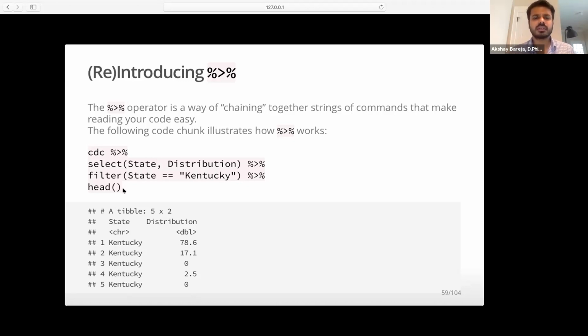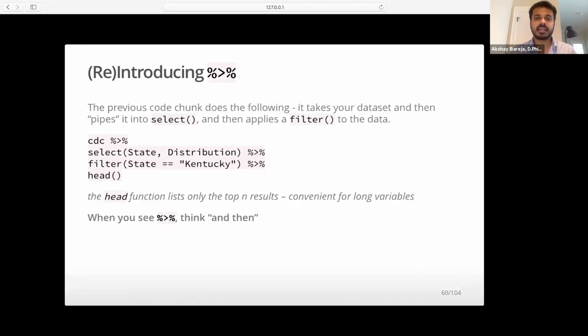This head function is not super important to know right now. We just included it here so that we can see ideally all our output on this one screen. So head just shows you the top few rows of your output. So here we see that we've selected just state and distribution, and the only states we see are Kentucky because that's what we filtered on. So this slide just basically describes what I just said. The key thing to remember from this is when you see this pipe operator, think and then.